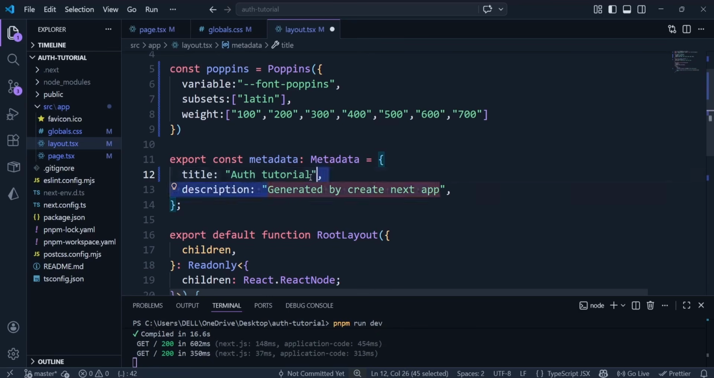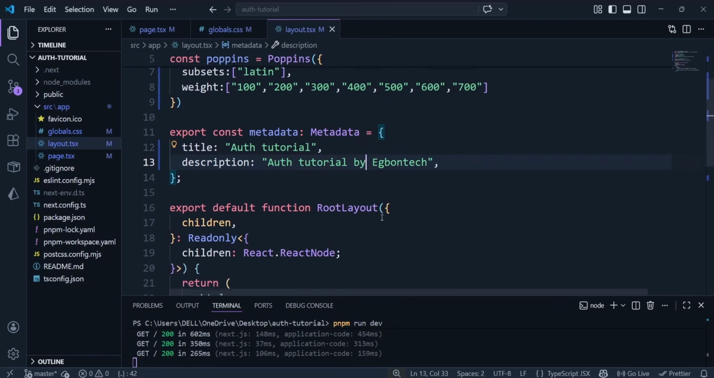And then for the description, I'll say auth tutorial by Egbon Tech. Okay, by Egbon Tech. And now we'll go back to our application. We should actually see that the font is applied. We see this text right here, auth tutorial.